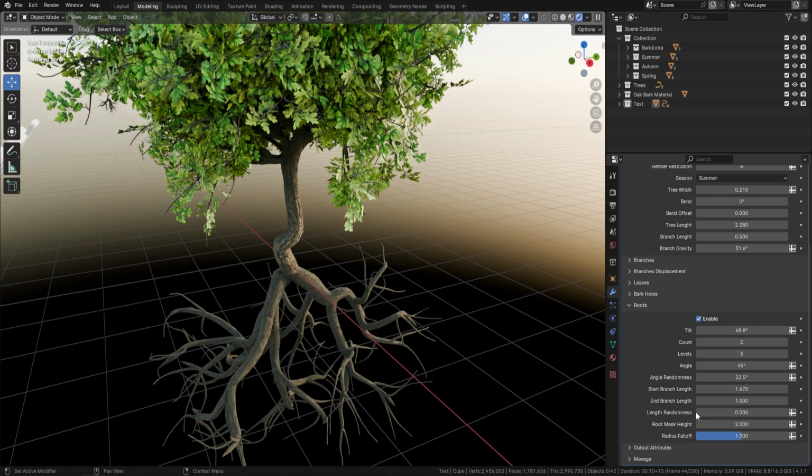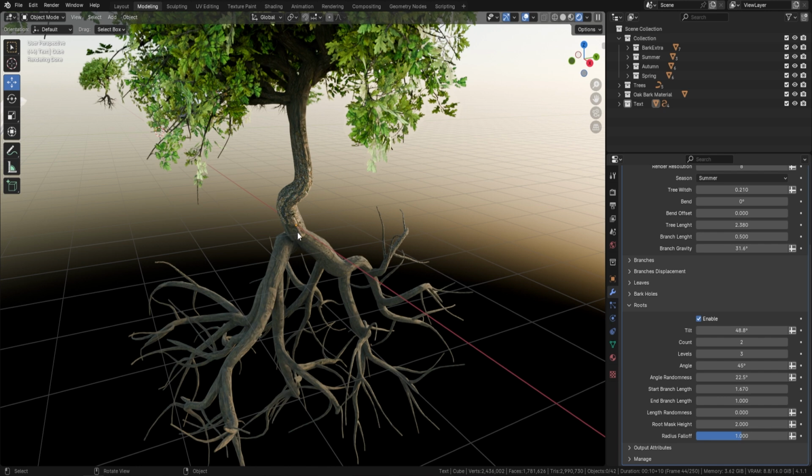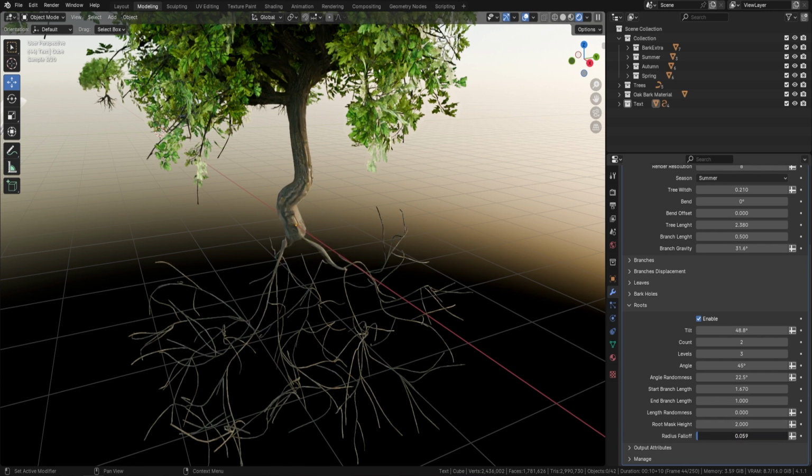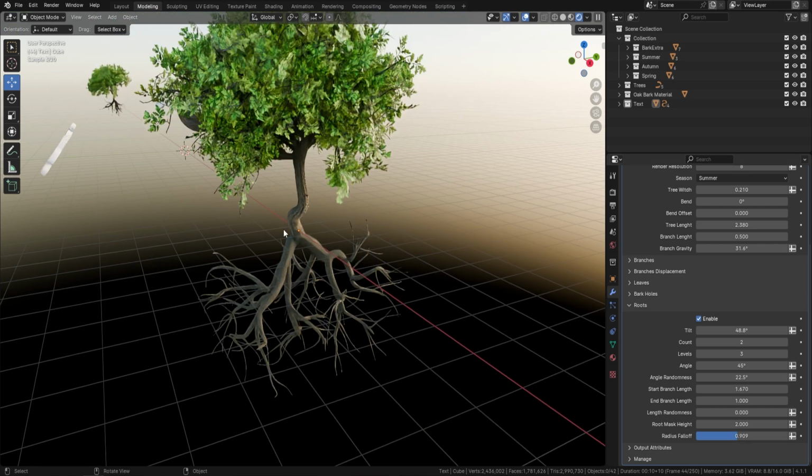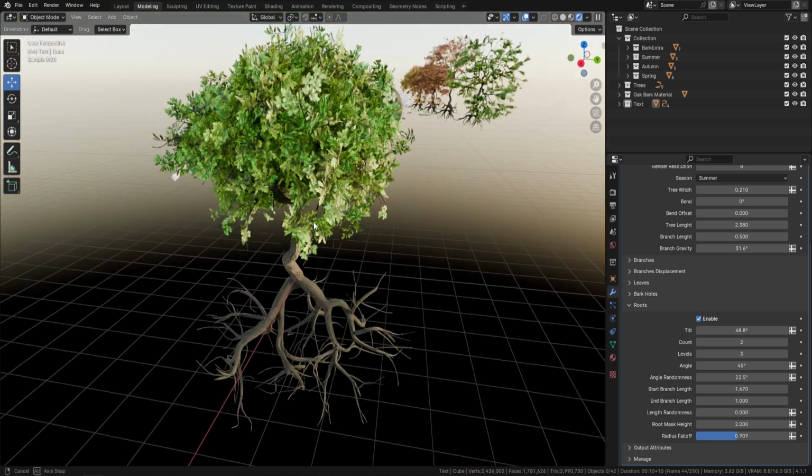And the main thing on the roots, of course, is you do want a radius falloff. So how thick is it going to be towards the root? We can actually turn that down, as you can see, and have our roots as thick as you actually want them to be. So I think something like that looks pretty nice. And there we go. There is our tree.